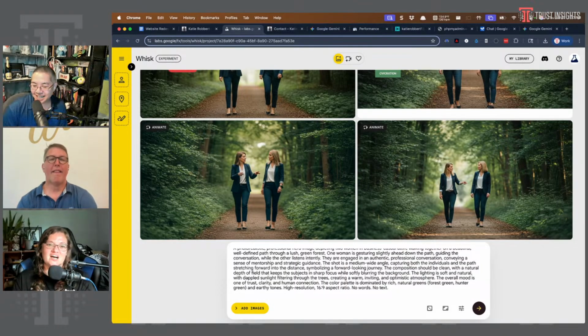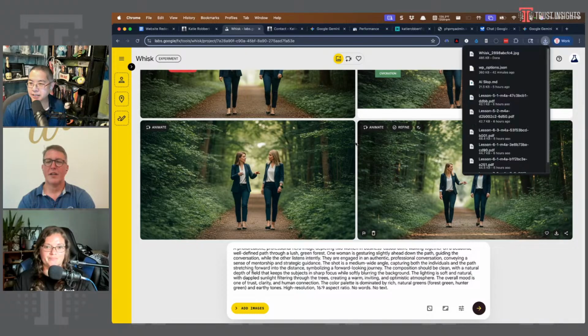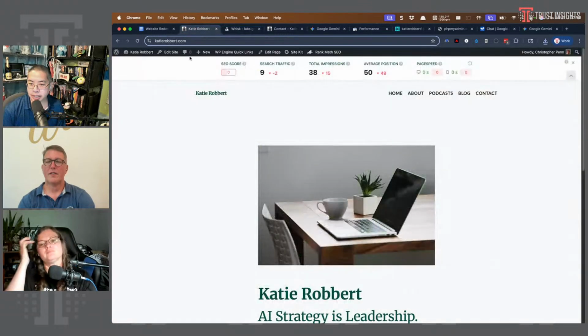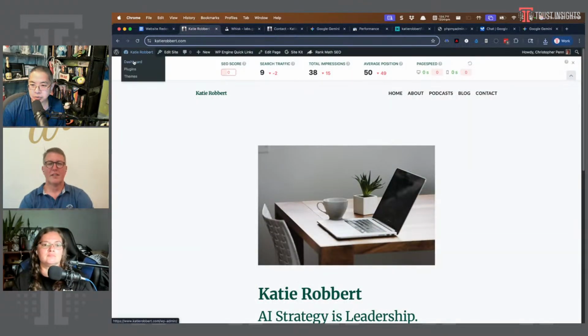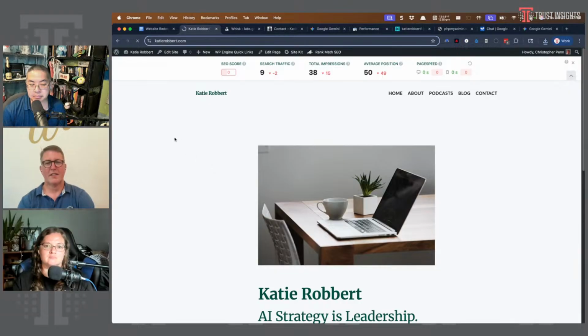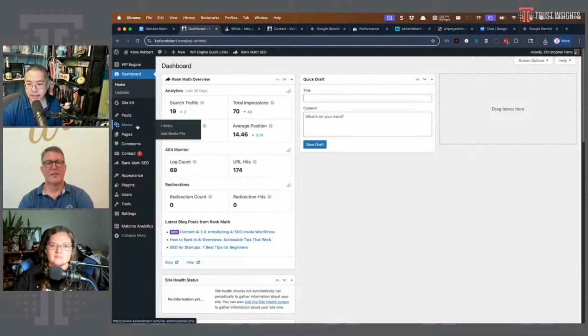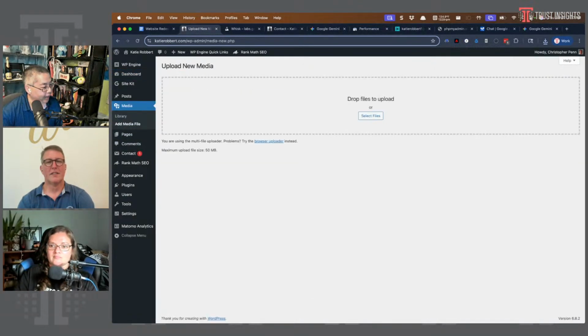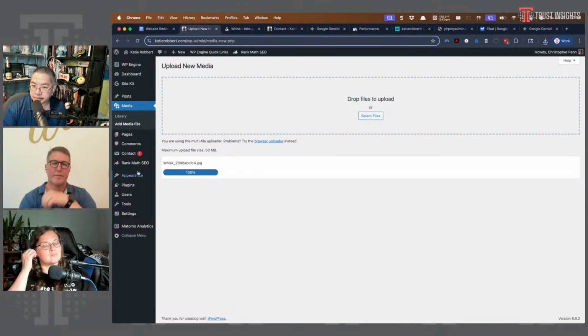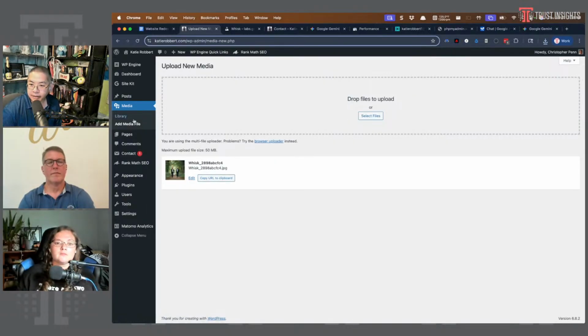For the sake of getting this done, I would say, let's choose the fourth one. I don't think it's bad. All right. So let's go ahead and take that, bring that over to the site, go to the dashboard. Let's add the media first and add media file, find our download, which is here. All right, so that's been added.